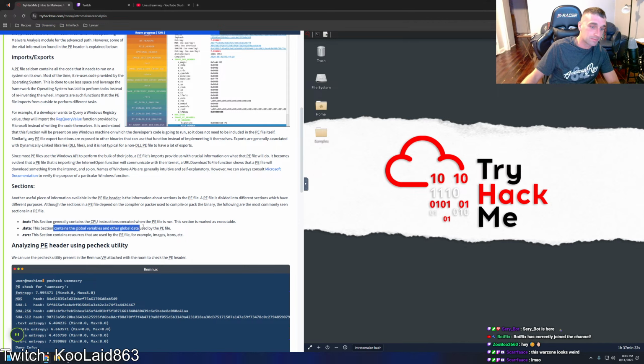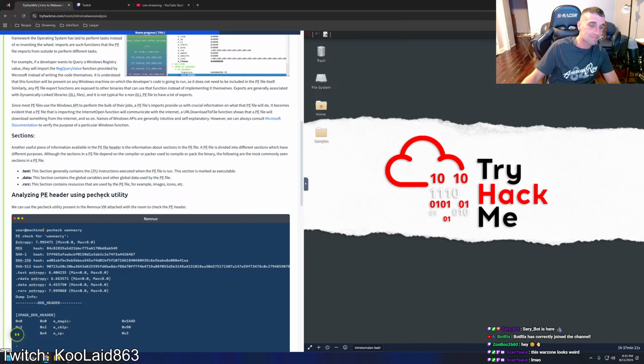.rsrc. This section contains resources that are used by the PE file, for example, images, icons, etc. Analyzing the PE header using the PEcheck utility: we can use the PEcheck utility present in the REMnux VM attached with the room to check the PE header.